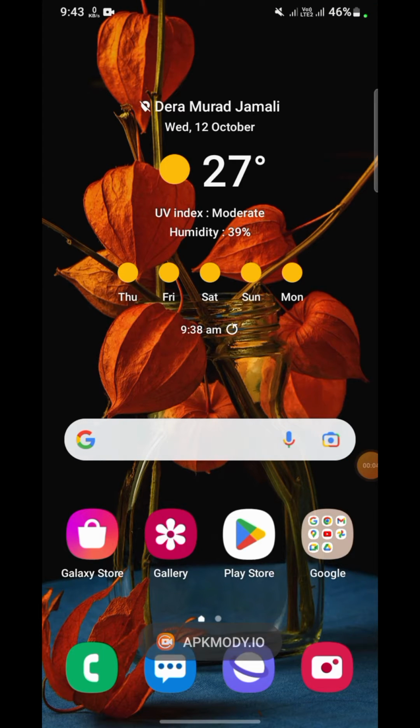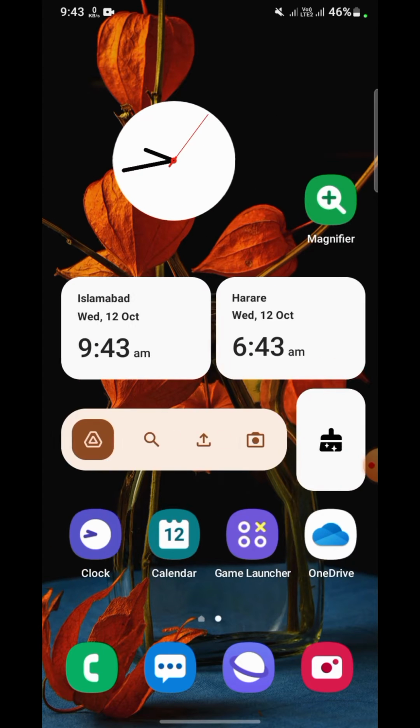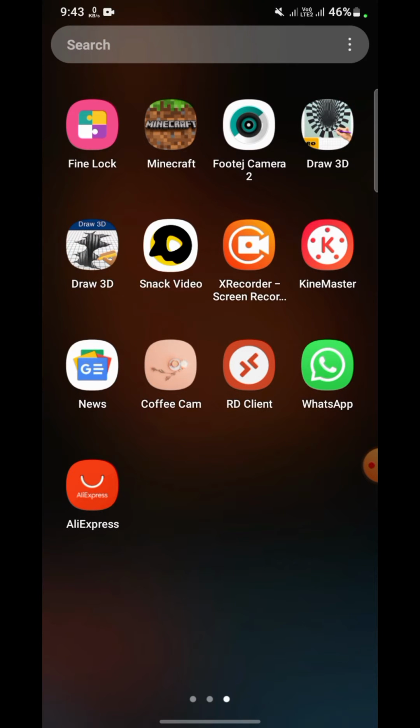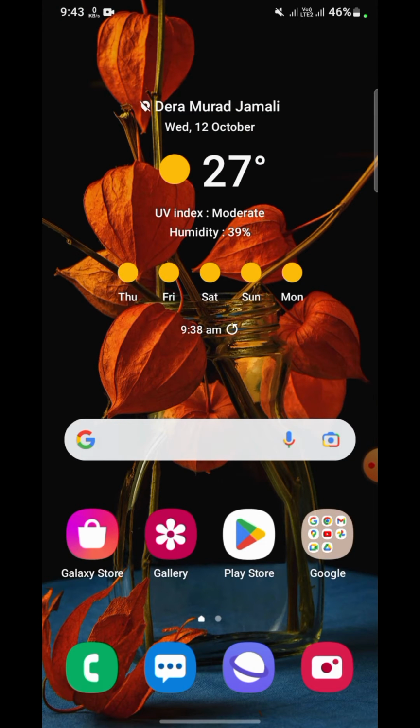So in this video I'm going to show you how you can get this fantastic feature in your Samsung Galaxy A12. After the One UI 4.1 update, Samsung added a new feature to your Samsung Galaxy A12. How you can get this fantastic feature? Now let's start the video.